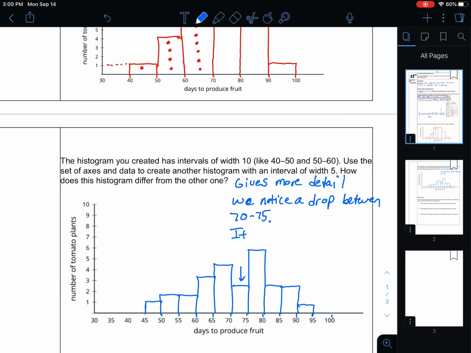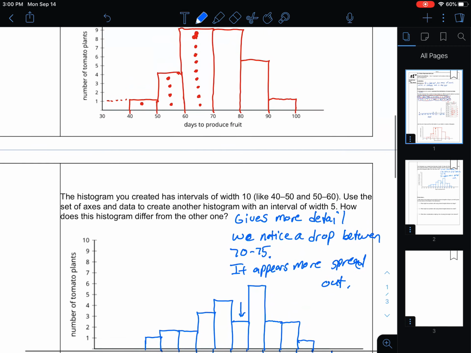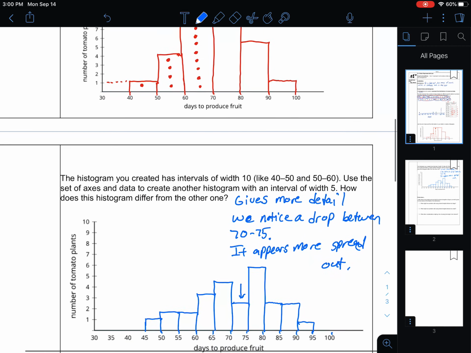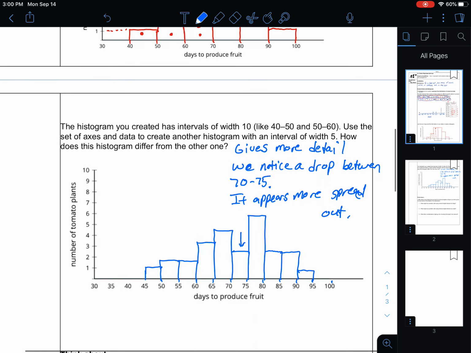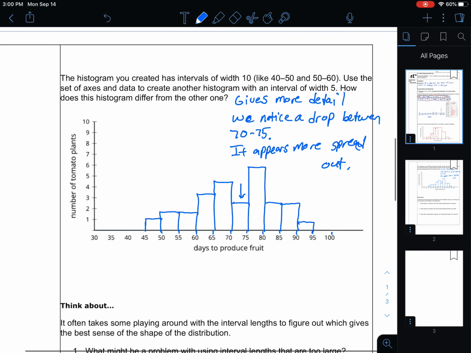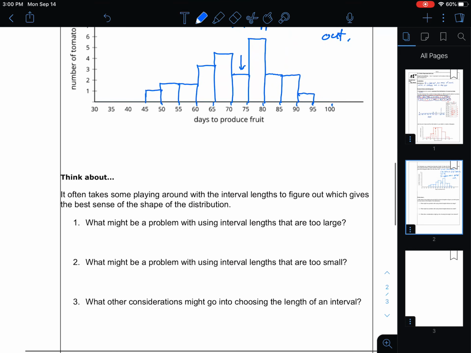This one also appears more spread out. Whereas the first one seems like things were a little bit more lumped together, but it's just a matter of perspective with the scale. This one appears more spread out because it has more bins. It's got more bars that make it kind of look like that. So there are some differences here.